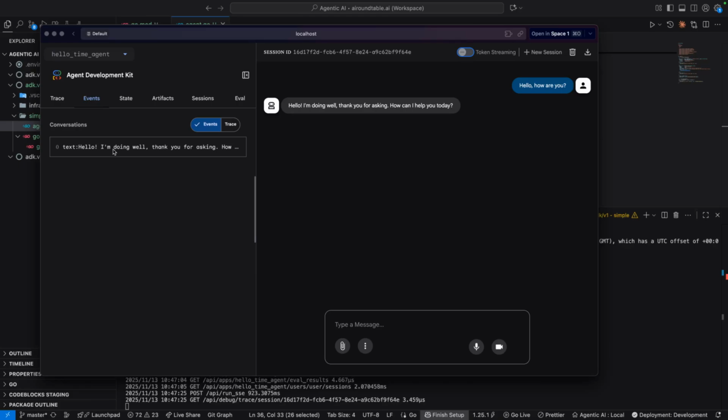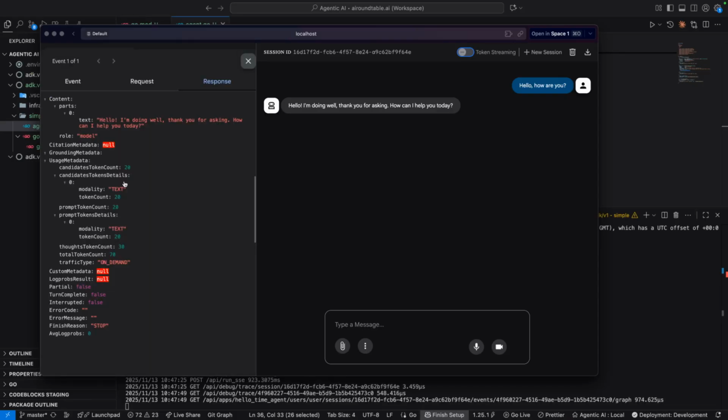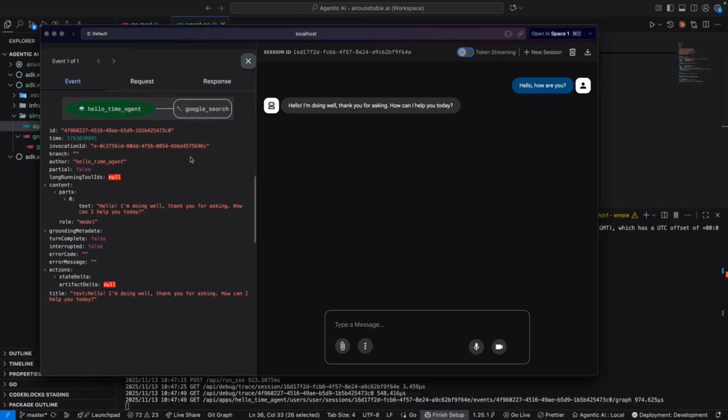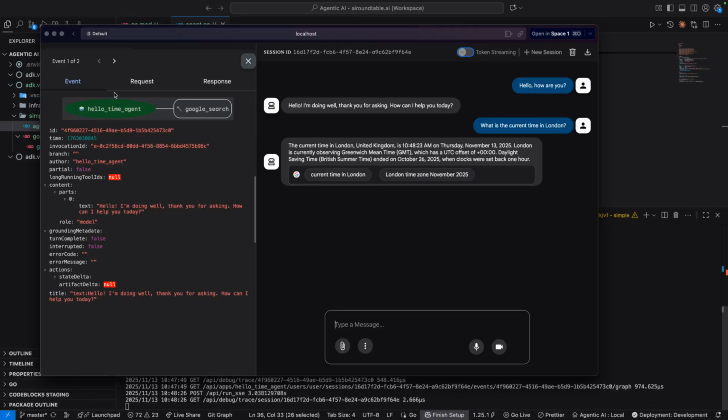Here's the first event. There was a request. We asked it, hello, how are you? So this was a request that went to the agent, and then the agent gave us a response. So you can see the different event pieces that are happening back and forth between the user and the agent. And then we can ask what is the current time in London, and we'll send that through to our agent, and we should be expecting some new events now.